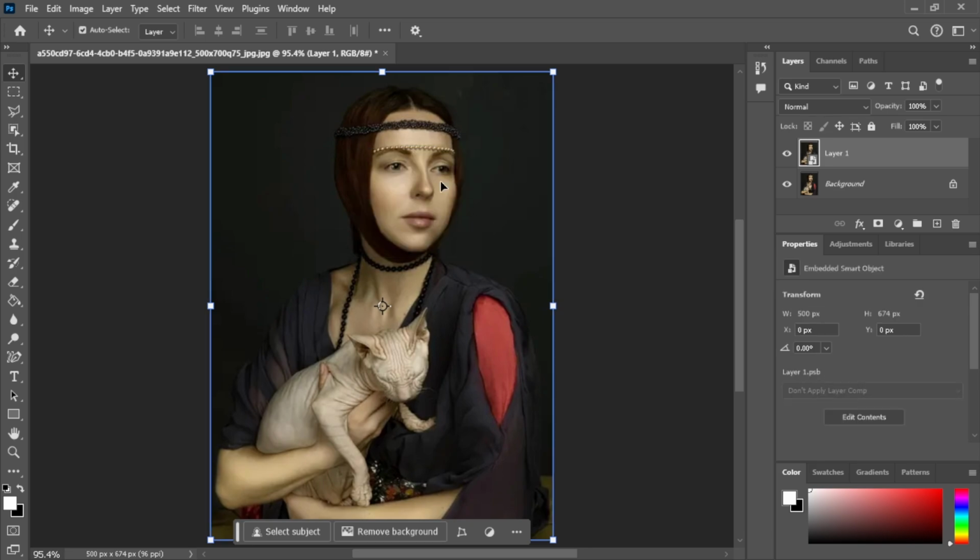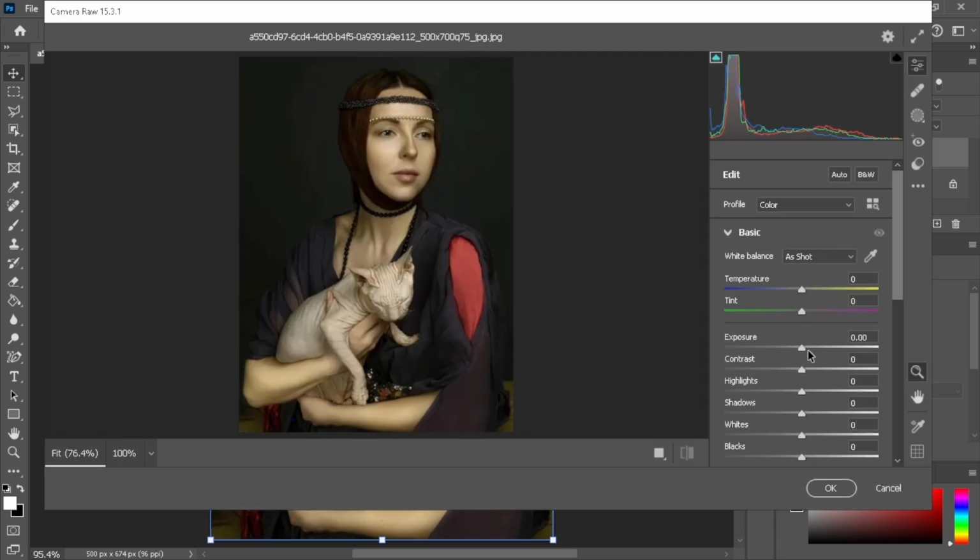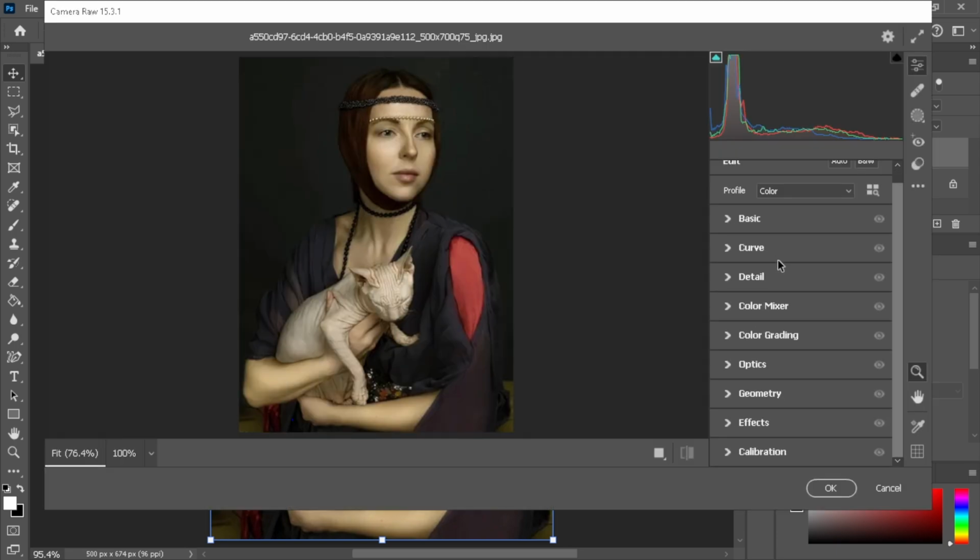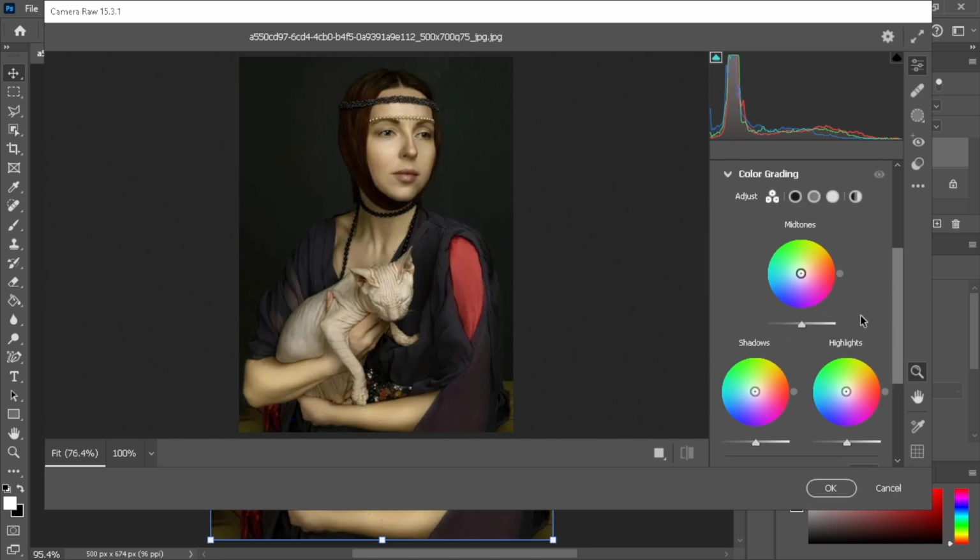Now go back to the Filter menu and open Camera Raw Filter. When the panel opens, scroll down until you find the color grading section. Then expand it. We are going to start with the highlights.